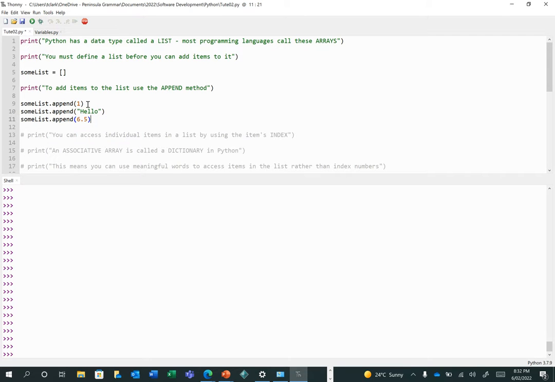And you can add all sorts of things here. If you've got pictures that you've inserted or created, you can add them to your list. If you've got an object that you've created in object-oriented programming that has a whole bunch of features, you can add it to your list. So your list can contain any data type that you like.